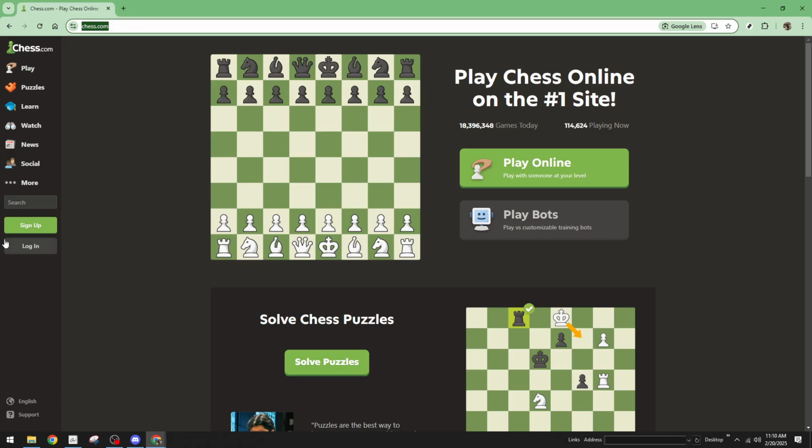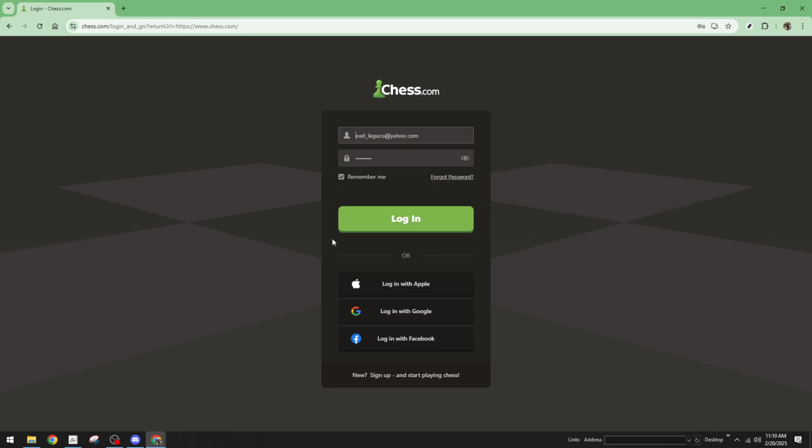Once you're on the chess.com homepage, direct your attention to the left middle corner of the page where you'll notice the login button. Click on that to begin the process of accessing your account. This will help you save your progress and connect with your friends easily.